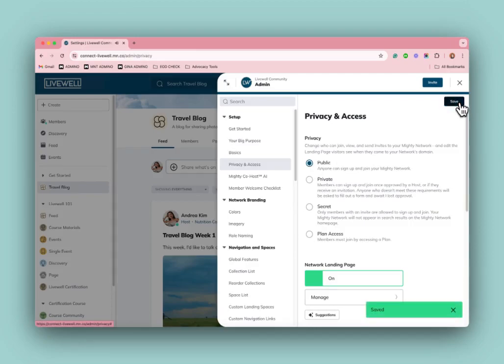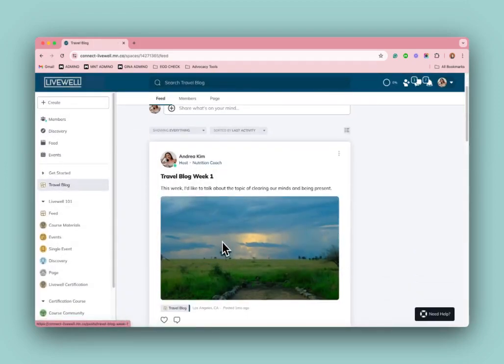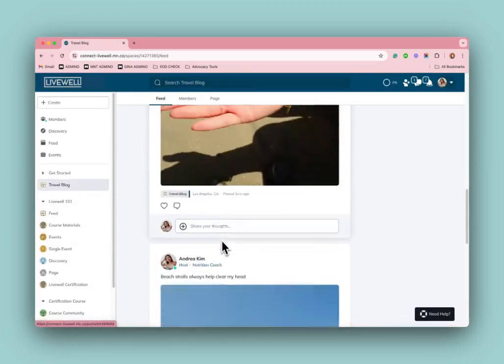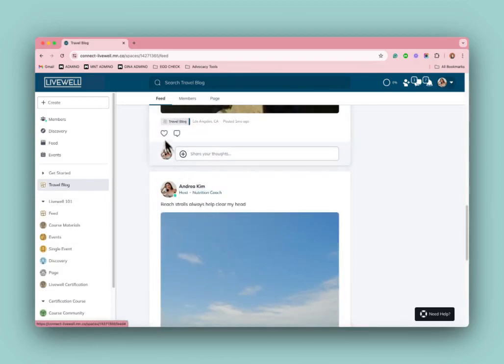Now, when members of the internet discover Live Well, they'll be able to access my travel blog. They can scroll through to see all the photos here, but before they're able to like or comment or RSVP to an event or do anything else in my community, they will have to make an account. And in order to access any of my premium spaces here, they'll have to upgrade. That's all.